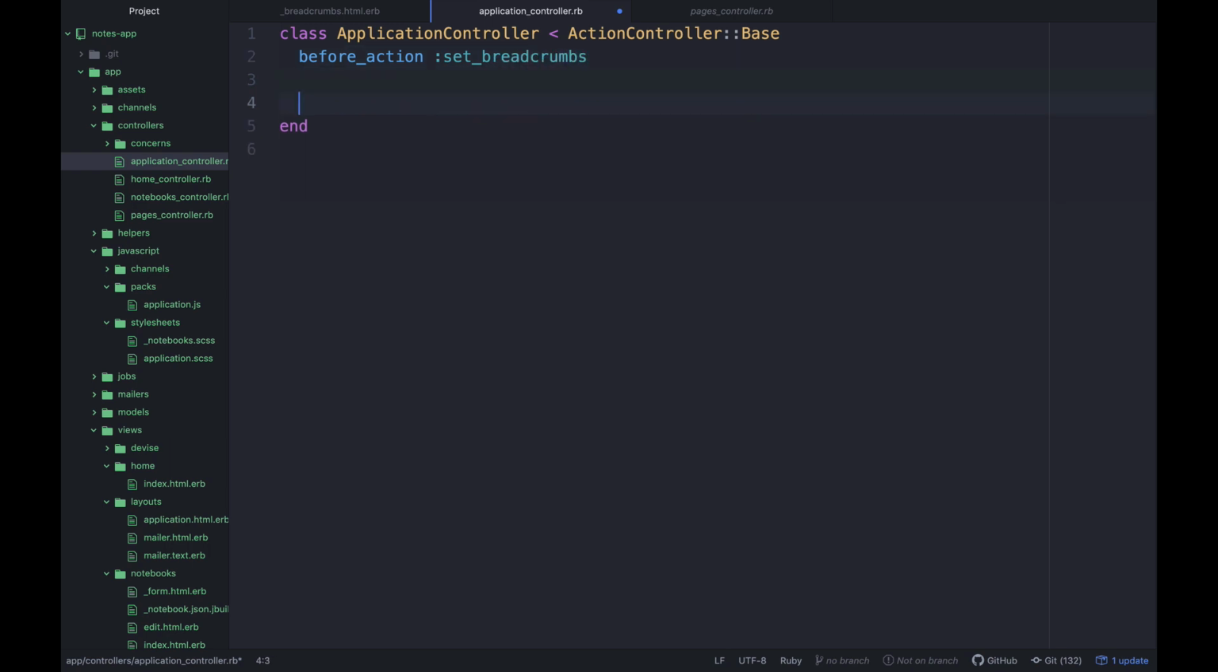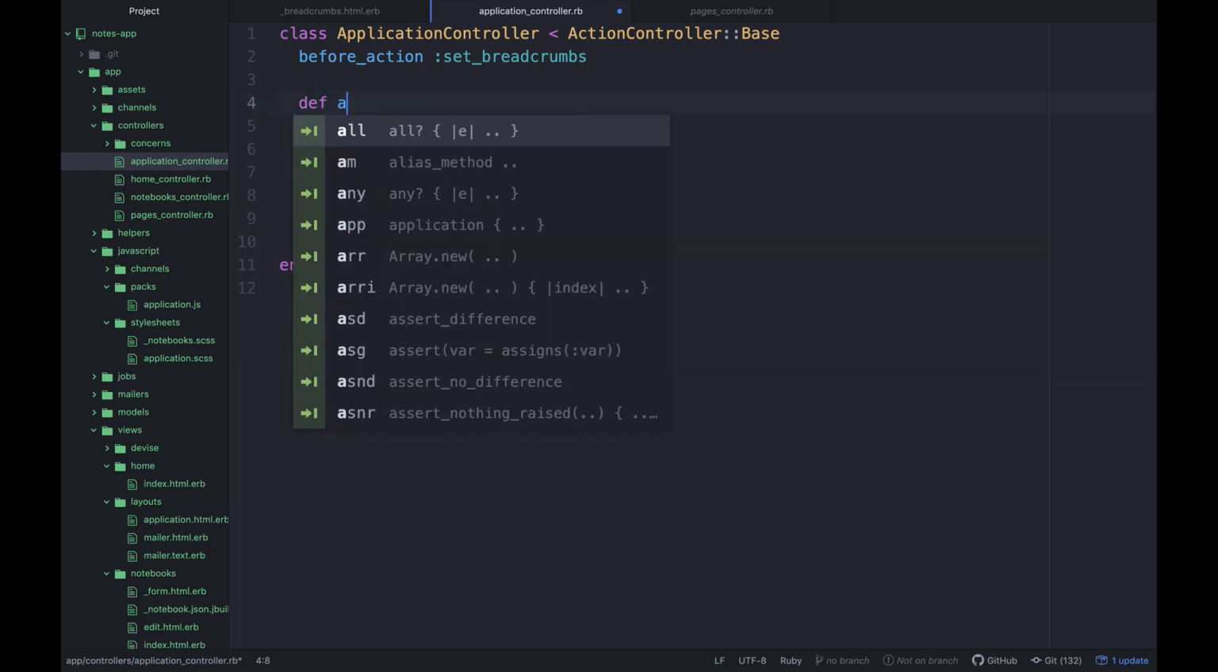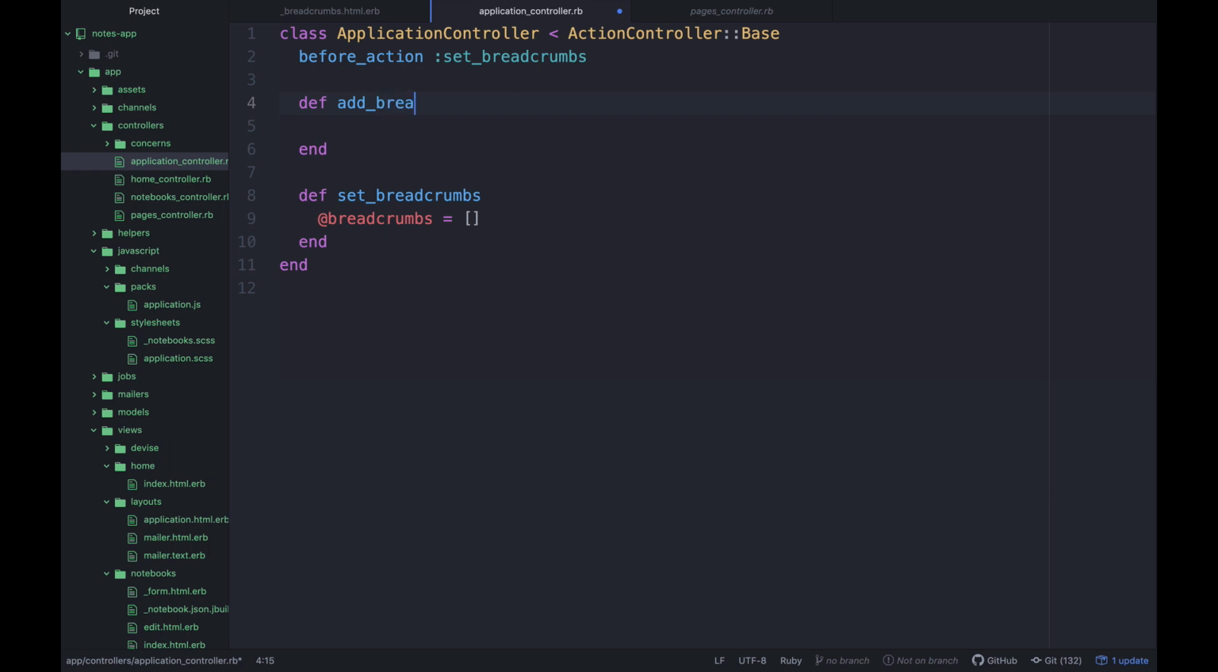Okay? And then we can write a method here that says set breadcrumbs, and then we'll say @breadcrumbs equals an array. Something like that, really simple. And then we need to have something like a method that allows us to add breadcrumbs. So we could say def add_breadcrumb.